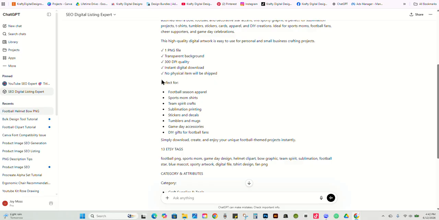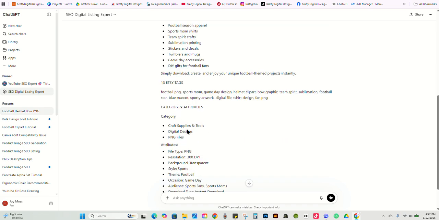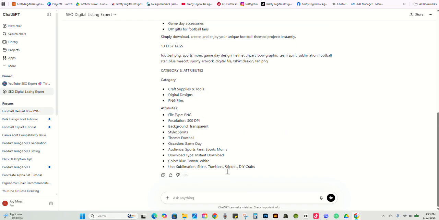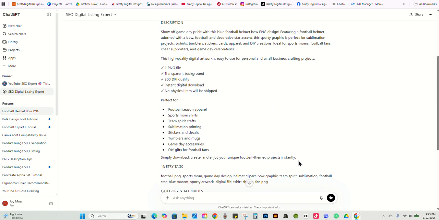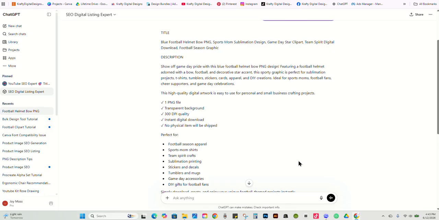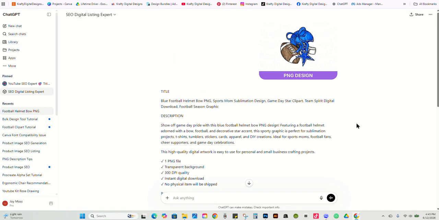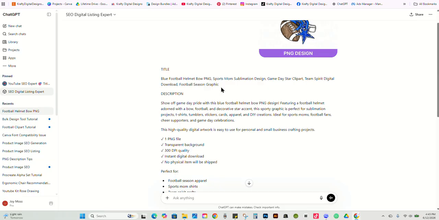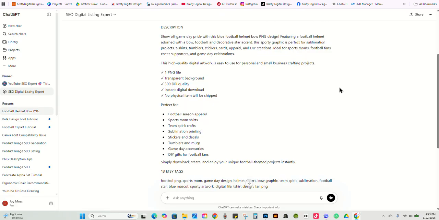So this is where it comes into the fact that you guys are going to have to change it a little bit, but it gives you different categories, different attributes that you could put into it. And then what I tend to do after I do the first generation, so the title looks pretty good. It doesn't really repeat like I've asked it not to do. The problem that I have seen is with tags.